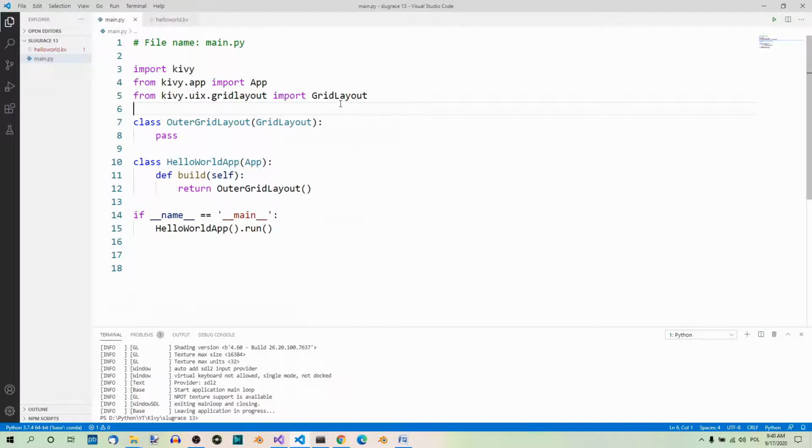First of all, we need a grid layout to embed the other grid layouts into. So we have to import the grid layout class. And here, let's create a custom grid layout to act as the outer container. And this outer grid layout will be returned. And now the Kivy file.